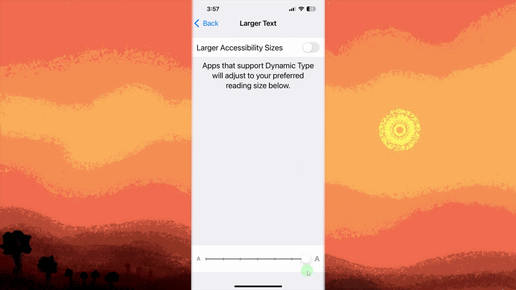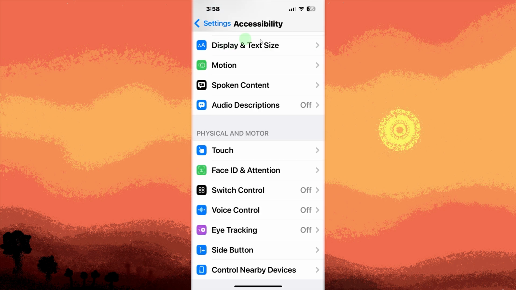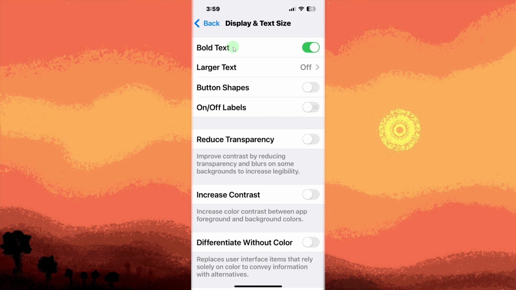Turn on bold text. In Settings, go to Accessibility, Display and Text Size. Toggle bold text to make reading easier.